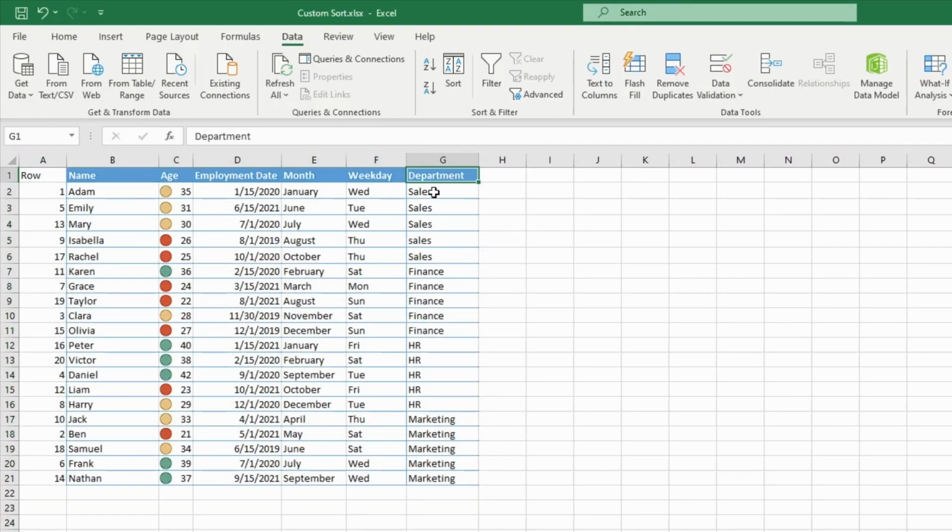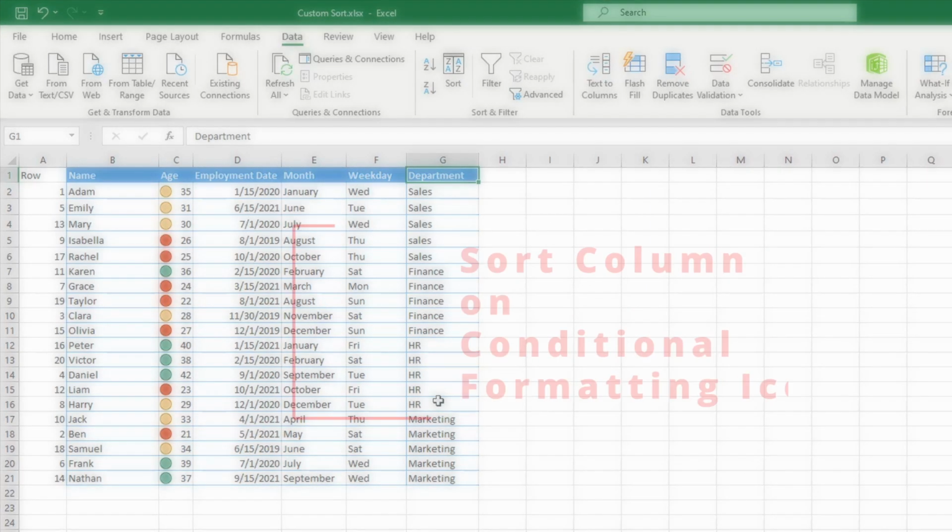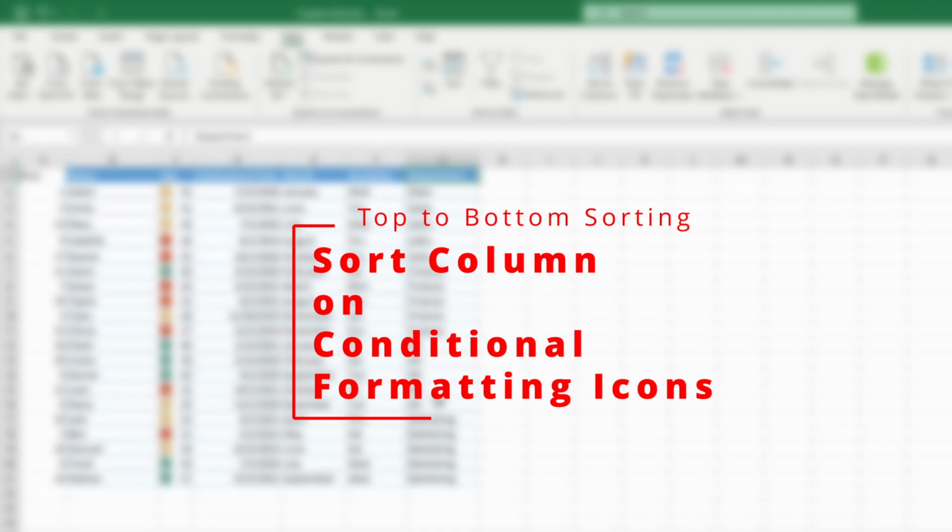You will see that sales is the first in the list, followed by finance and HR. The missing custom list item is marketing, and it will be sorted at the end after the custom sort order that has been specified inside the custom list. In the sort dialog box, it is possible also to sort by cell color, font color, or conditional formatting icons.